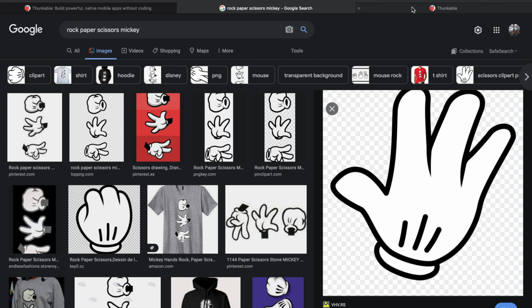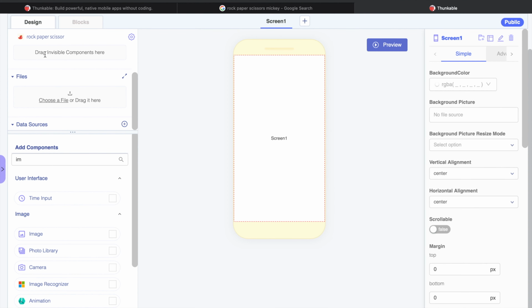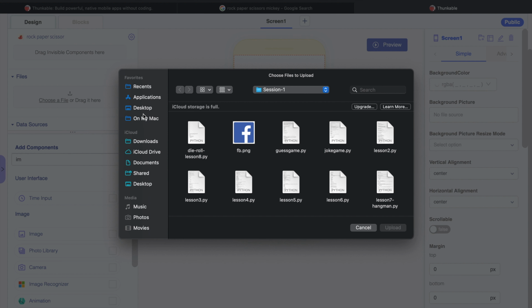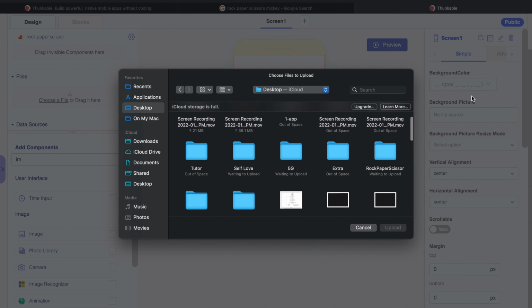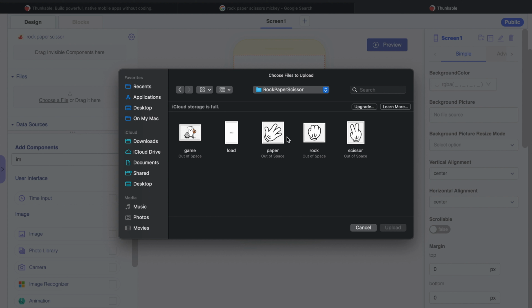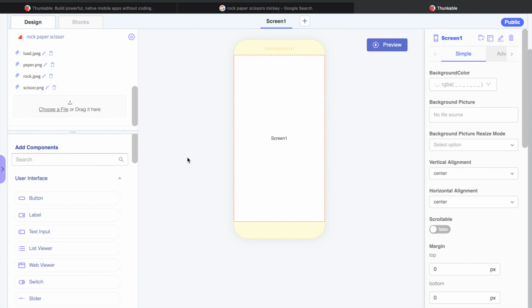So with this I can go back to Thunkable. I scroll down in my app tree and choose a file from there. And then I go to desktop and I search for my folder, and here are the images that I downloaded. And I forgot to mention, but I also want you to download this cute rock, paper, scissors intro image, and also an image of loading, so that it kind of looks like the image is loading. So I am going to upload all of this really quickly. Alright, so I am done uploading the images.